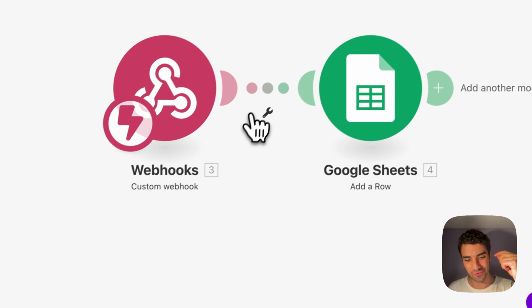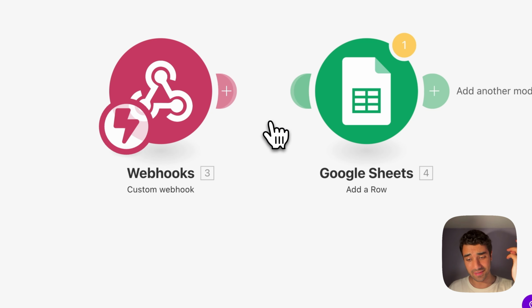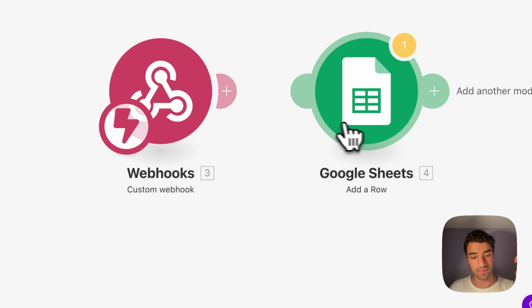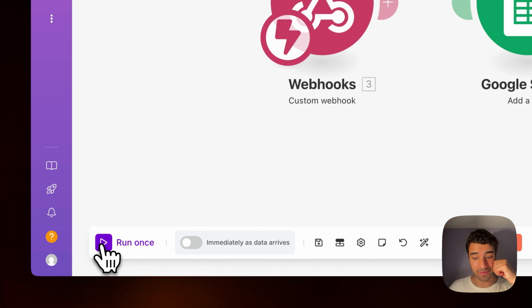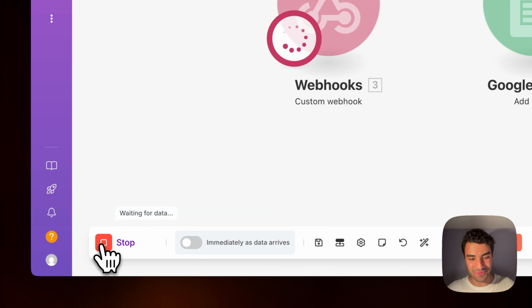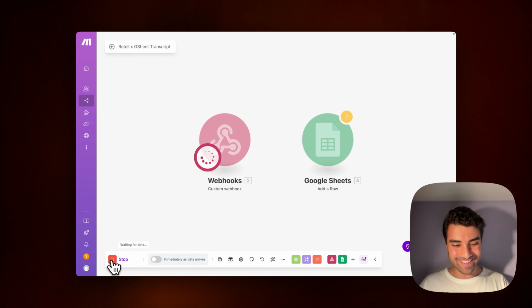Before we save, what I like to do is also unlink because nothing is going to be transferred given that no information is mapped out. We just save. We click on Run Once. Make sure not to forget this one. This is pretty important because otherwise you're not really receiving the call. Let's just test it then.